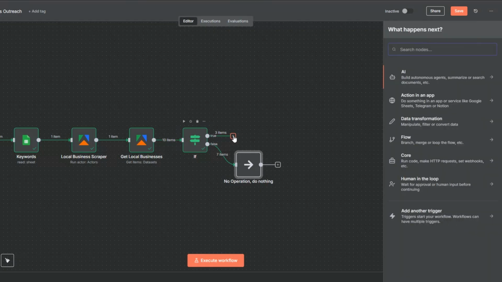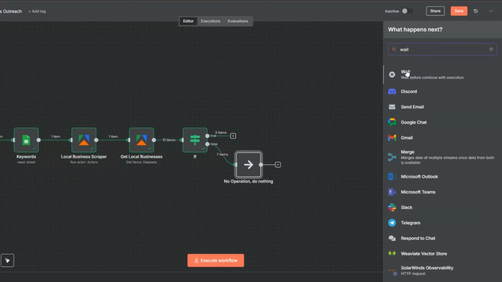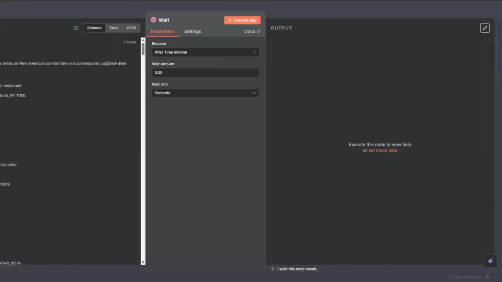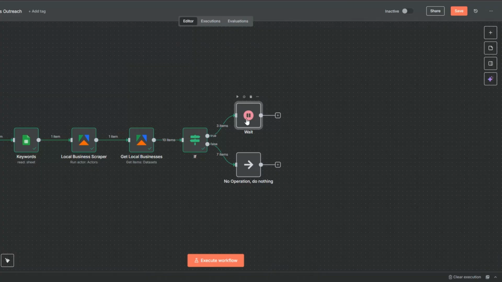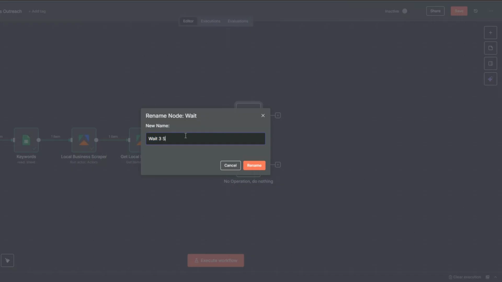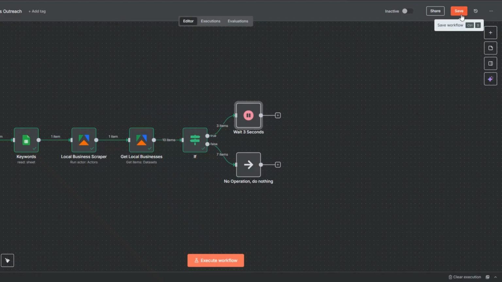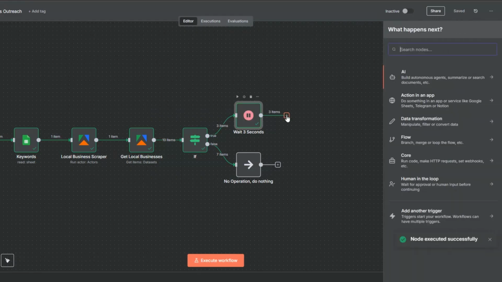But if the leads have met all of our conditions, the first thing we're going to do here is we're going to wait a few seconds before we add them to our spreadsheet. So I'll wait for, let's say, 3 seconds, but you can wait as long as you want. And then here you can rename this to wait 3 seconds, and then here I'll click on rename, and then here you can execute this node, and now we can proceed to add our leads to our spreadsheet.